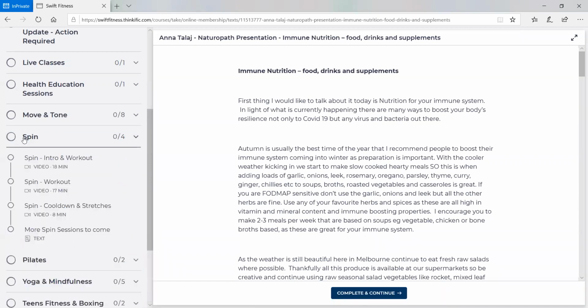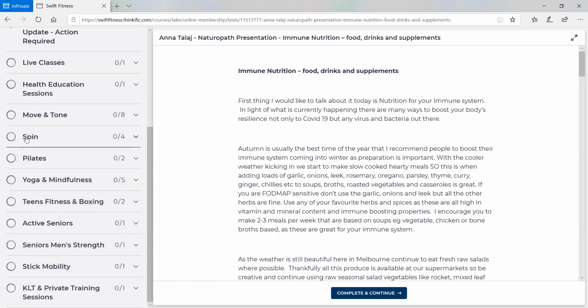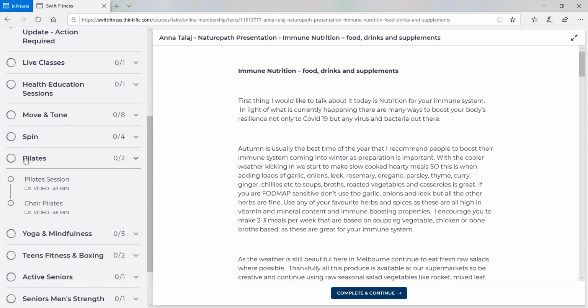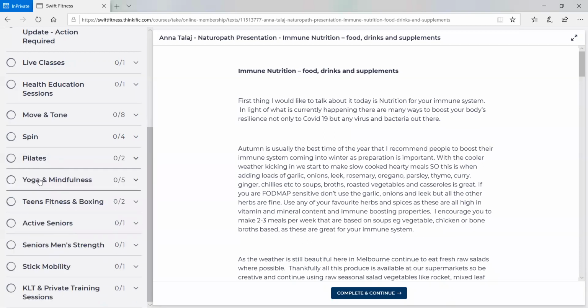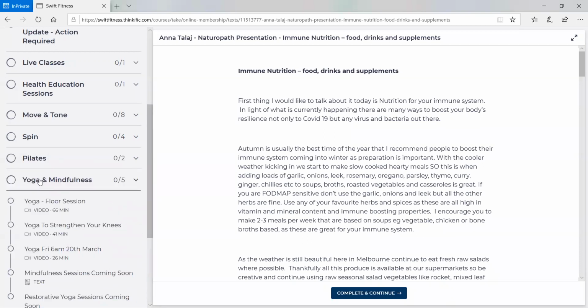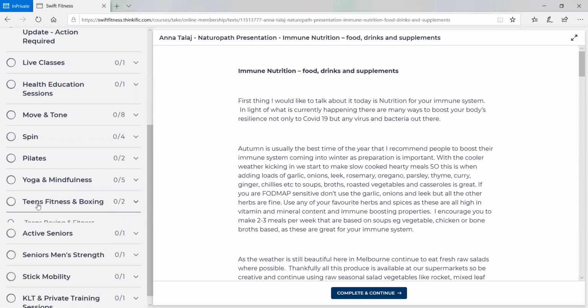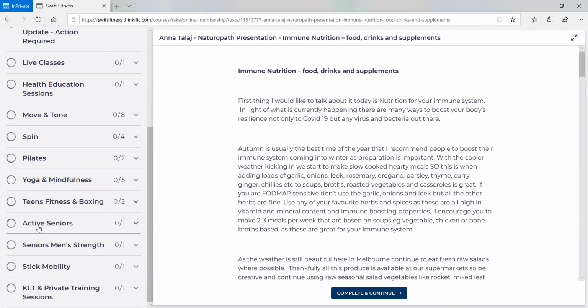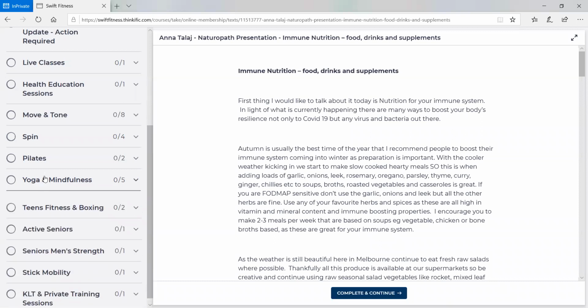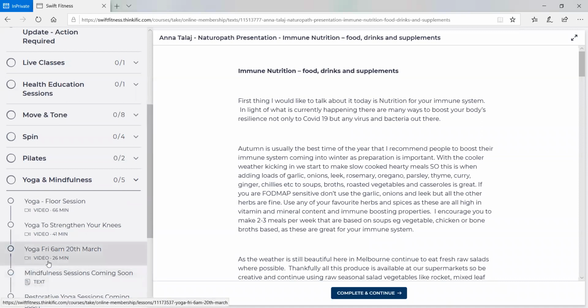So there's a few things in there you can flick through. Spin class, a couple of spin sessions in there. So if you miss your class, then you've got some pre-recorded stuff to get going with. Pilates class is a chair Pilates and a mat-based Pilates, yoga and mindfulness. So there's some great sessions in there. Team boxing, and there's more to come in there. Yoga and mindfulness. There's also the one on aerial yoga.